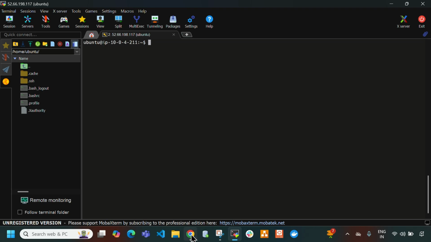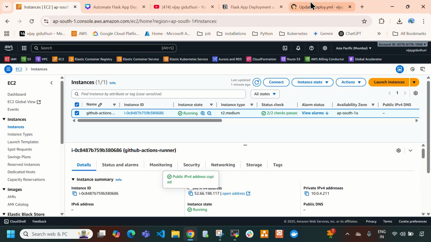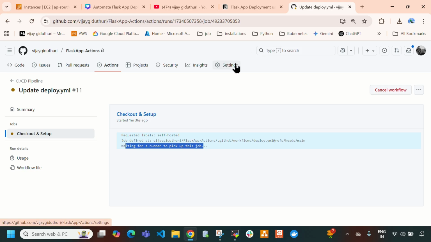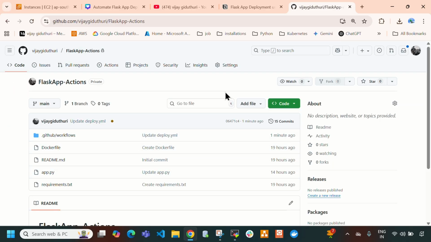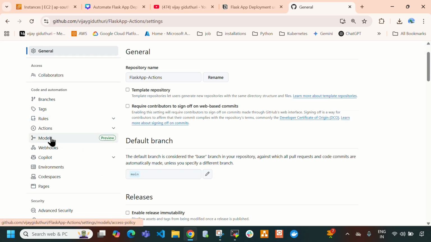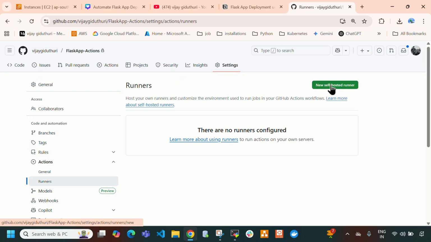Let me open this and come here. Now we are going to set up a self-hosted runner. This is our repository, right? Inside this repository you need to open the repository settings. Now here you need to select Actions, and then Runners. Now select New self-hosted runner.